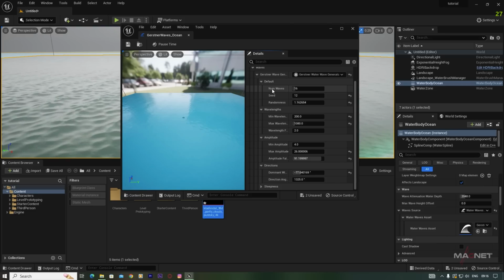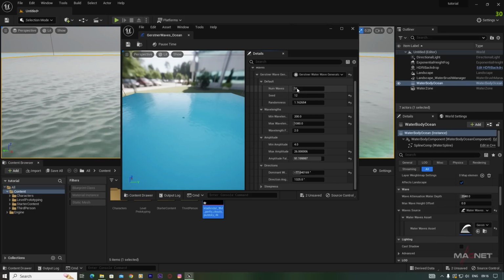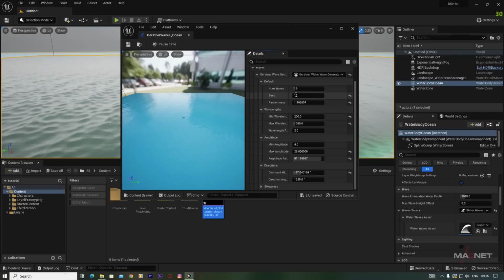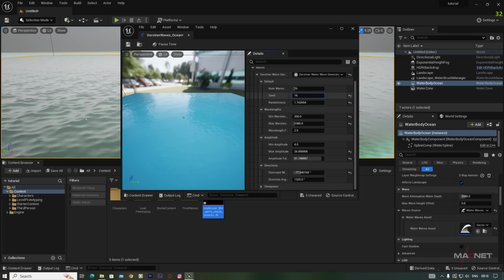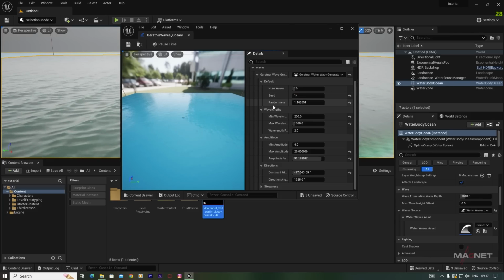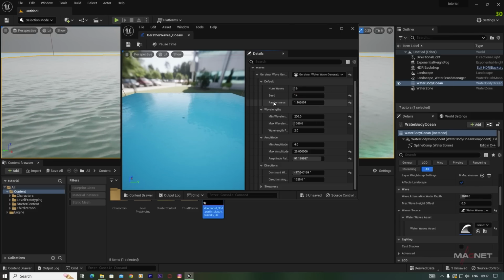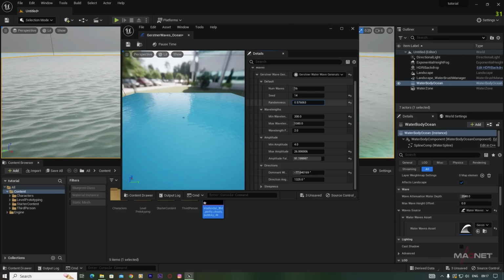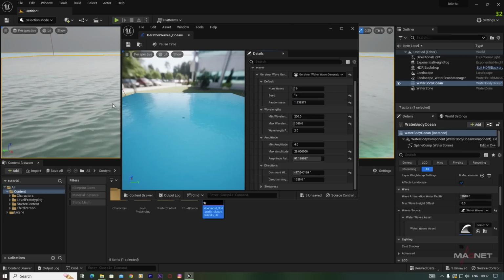So here you can find this number of waves. Its default value is 16, and here is a seed. So if you change this, you can change the random seeds. So maybe I change it to 14. And then also you can have this randomness. So you can also change the randomness, and you will get the wave randomness here.